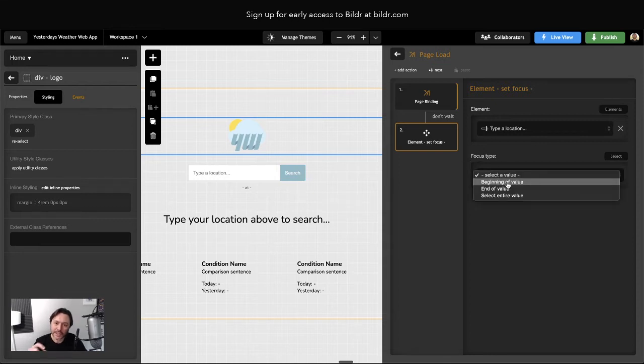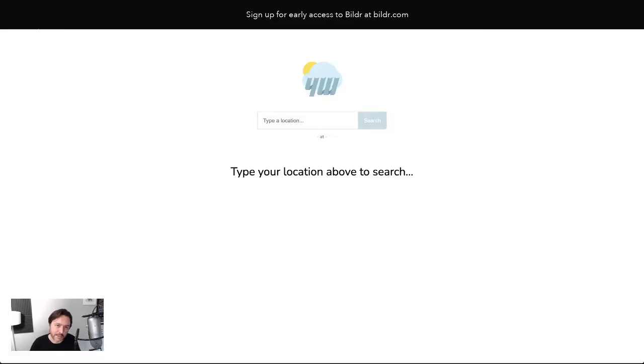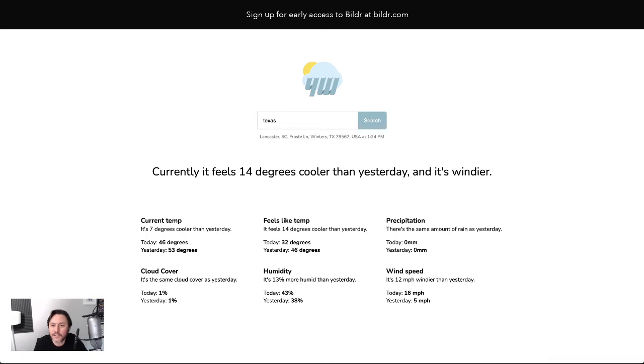If there was text in there, I could choose if it's going to focus the beginning or end of the value or select the value. I can just leave that blank. But when the page loads, I do want to focus that input. And very minor, but that means when I hit refresh the page and don't touch anything, you can see I'm already ready to go in that input, and I can just type my generic Texas search and go. All right, so back to these.